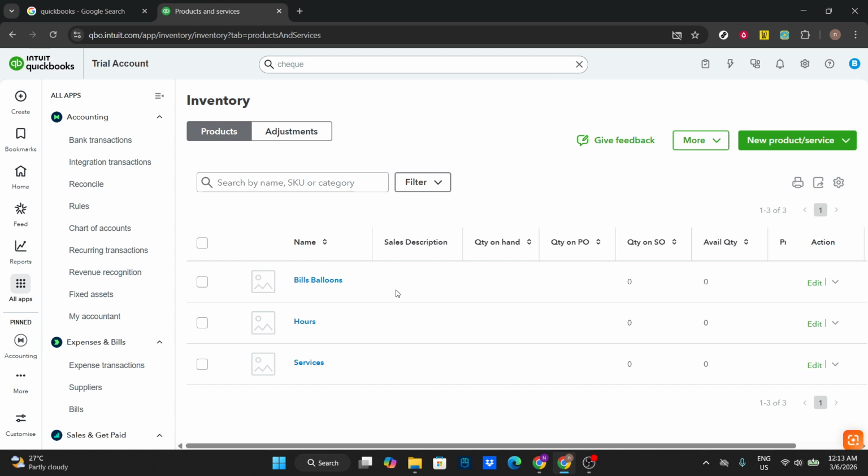On the right-hand side of the Products and Services page, just below the New Product or Service button, look for the small printer icon. Click that print icon to open your browser's print window. This is where you can fine-tune how your inventory will look on paper.